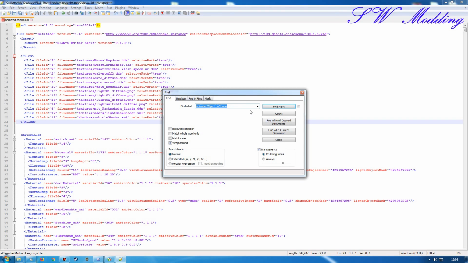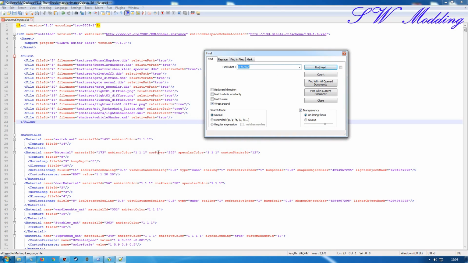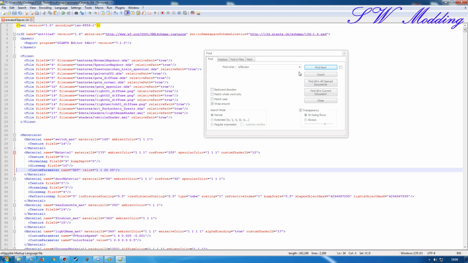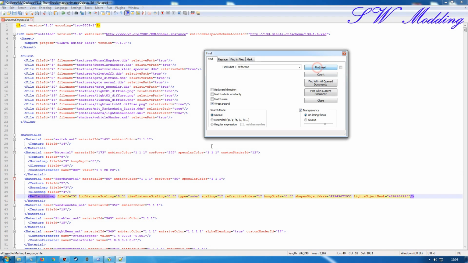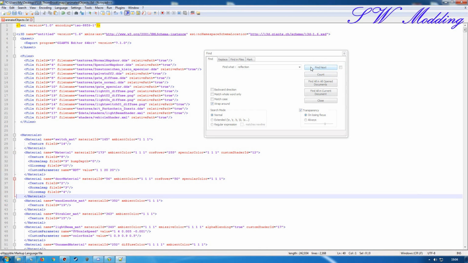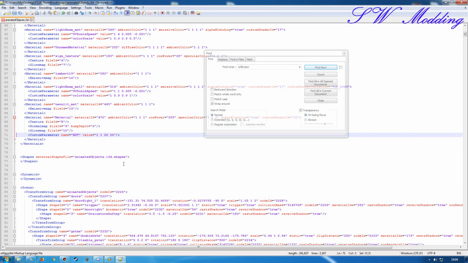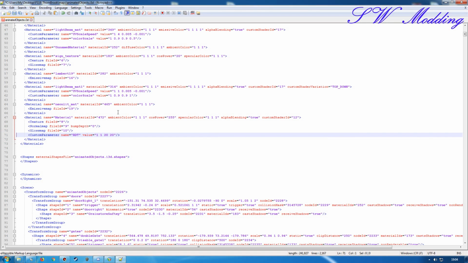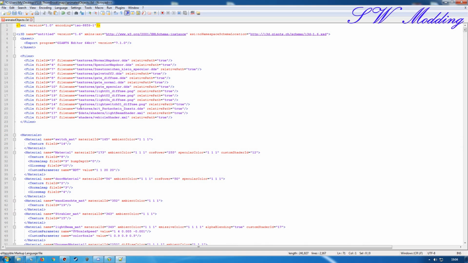So I'm just going to go Control F and then look for reflection and go find next, which will bring me down to the first one. I can highlight the entire line and delete it, find the next one, highlight the line and delete it, and the last one down here, highlight the line and delete it. Fantastic. So I now have all of that set up, and then I'm going to go ahead and save.